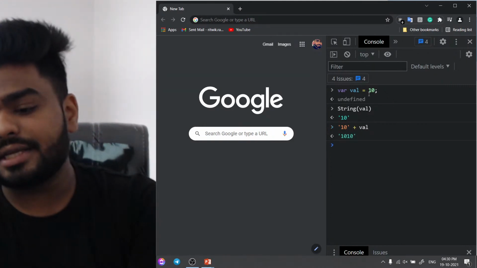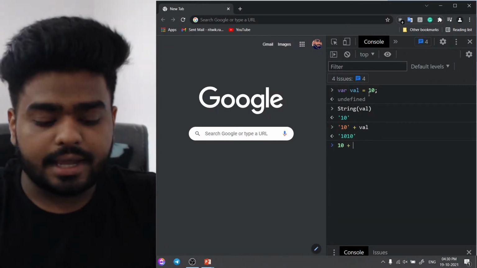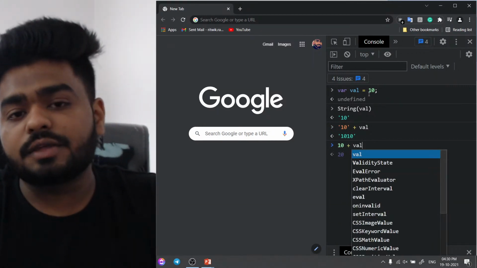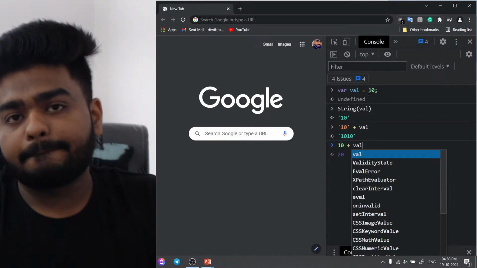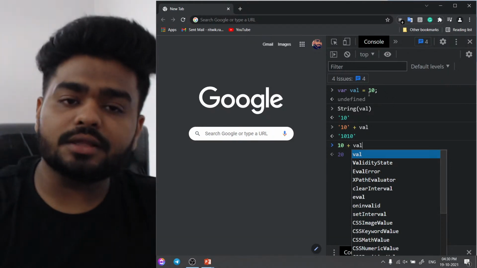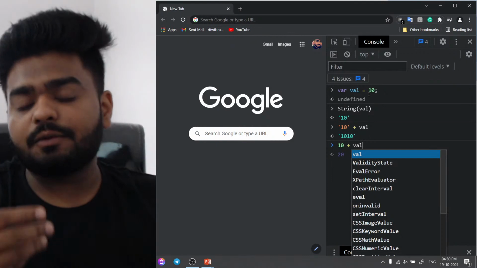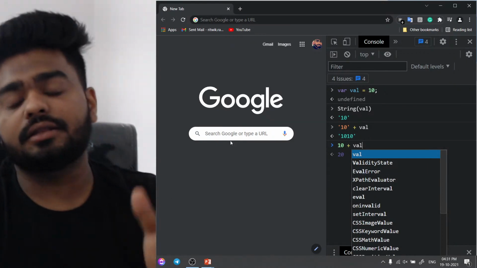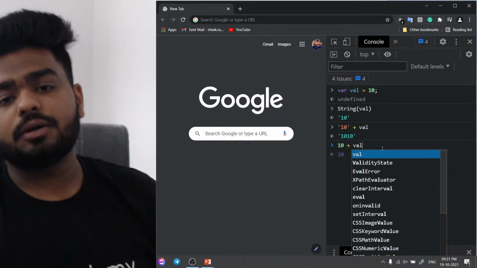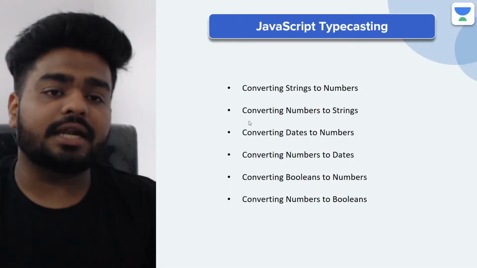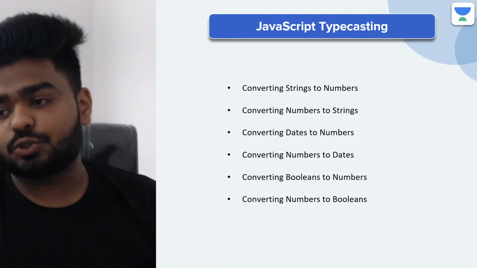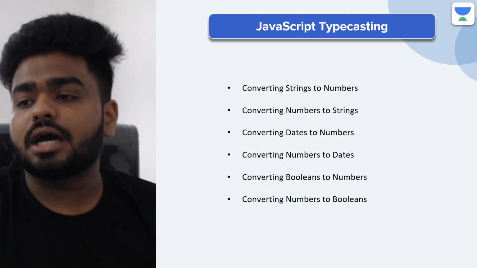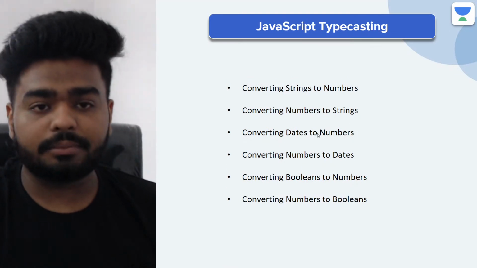Okay. What if I have a 10 value and then I'm putting val? It's giving me 20. Okay. That's how it works. I will show you more examples like this later, coming to the end of this video. But right now let's understand the next part, which is converting dates to number. So we are going to understand now how we can convert dates to number.